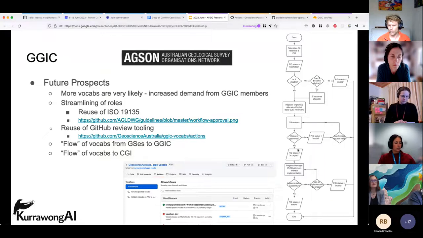Now, CGI is the global Commission for Geoscience Information. So it's really like GGIC. Well, GGIC is for Australia, CGI is for the world. And so within the domain of geoscience and so on, if the GGIC has a vocab that's generally useful, why not propose it up? And I'll come to CGI in just a minute.